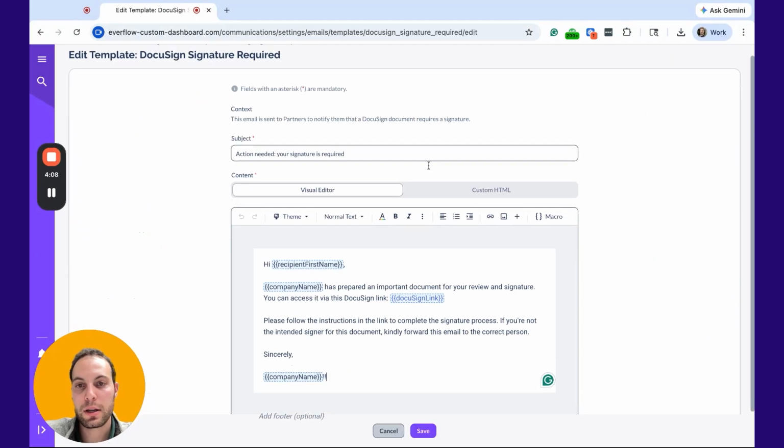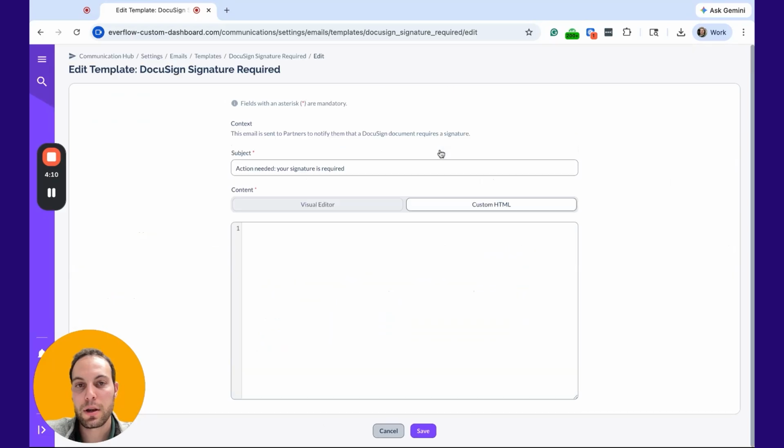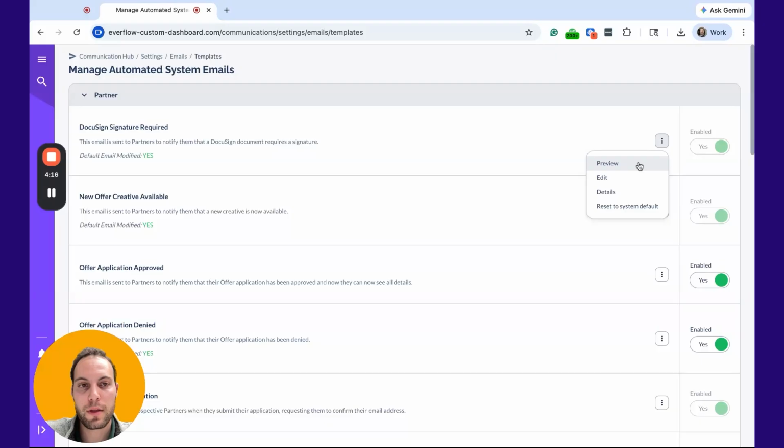Let's edit this one. You can see how we can edit the visuals, or we could do it in custom HTML, so you can add whatever you like. And then we can also preview that as well.